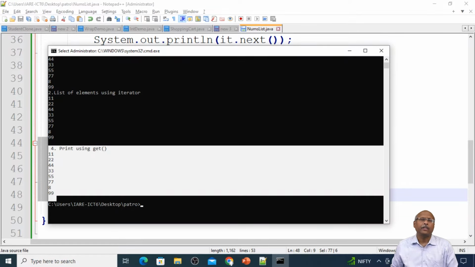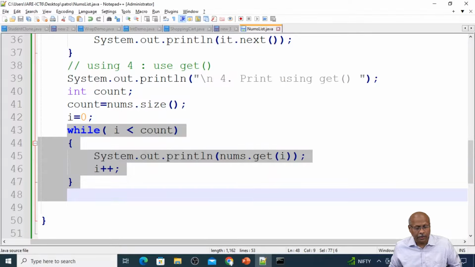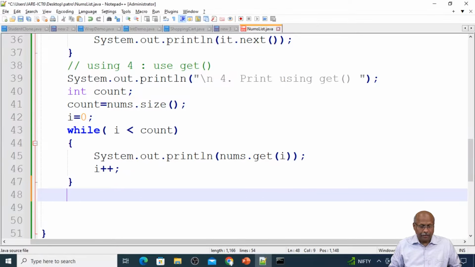So the fourth technique. Depending upon your requirement, you can use the corresponding method. So a set of methods are there in the ArrayList. Use it and get it. Of course, you can check whether an array is empty or not.